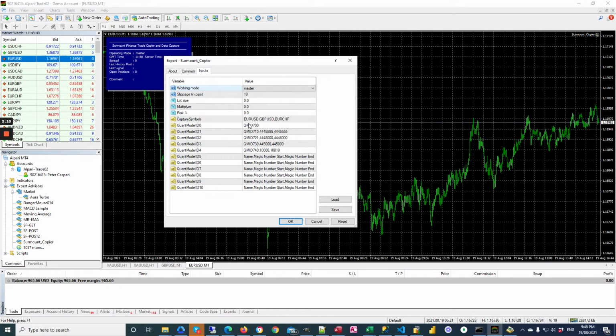We give each quant model an identifier, and then we capture them via the magic numbers. There's a range of magic numbers available for us to look for when we're looking for those EAs that are running on the system, or potentially algorithms running on other platforms, and they're being captured and allocated to this quant model.